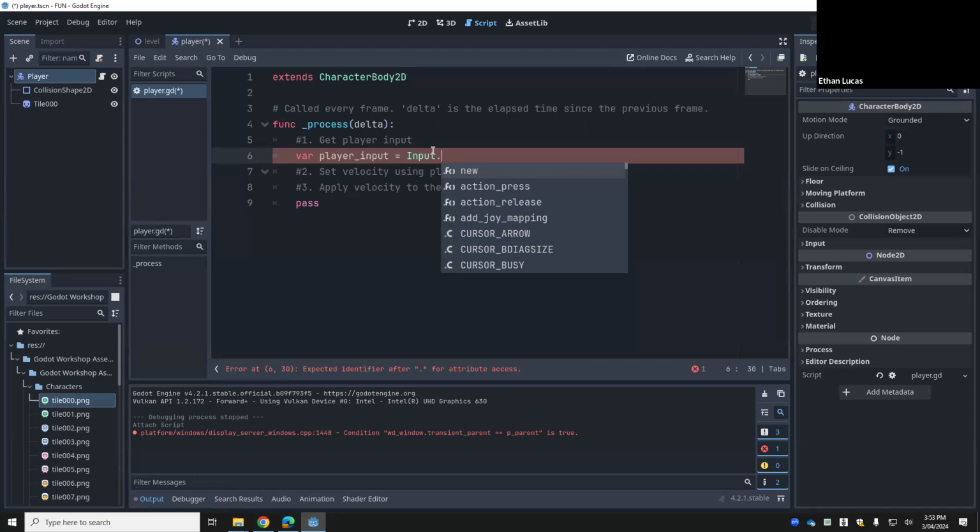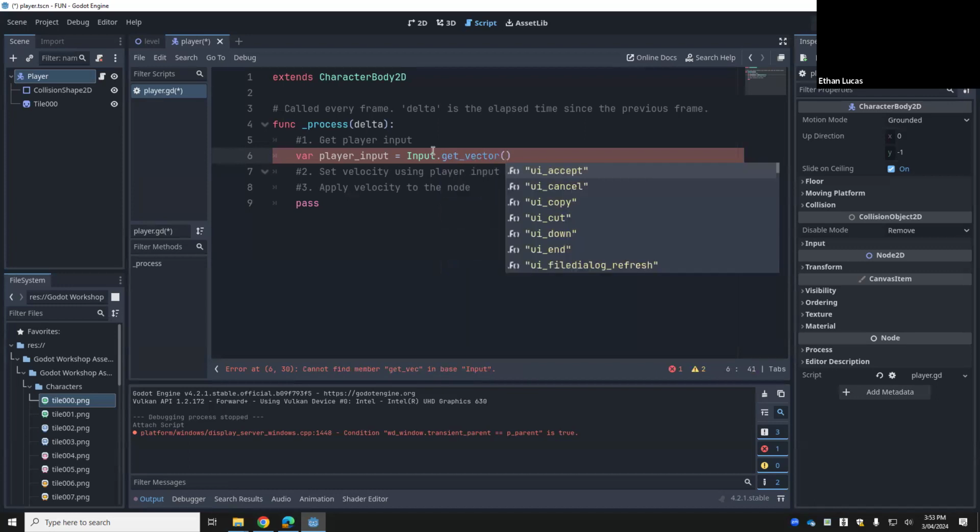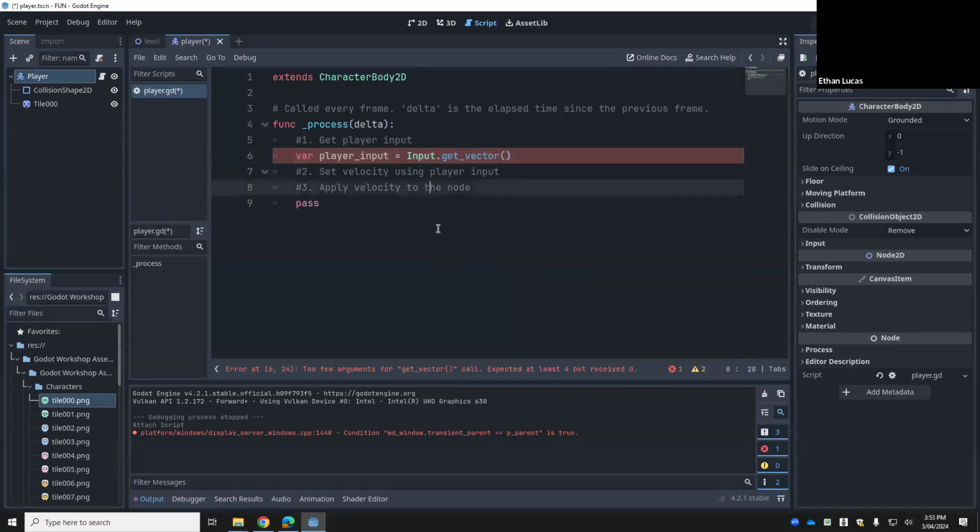So you might know what a Vector2 is. Does anyone not know what a Vector2 is? Great, perfect. So we need to get a Vector2. What you can do is type get_vector, and then hit tab and it automatically autofills it for you. But what does this method want from us? There are a few parameters that the method wants, but it hasn't told us what they are yet.